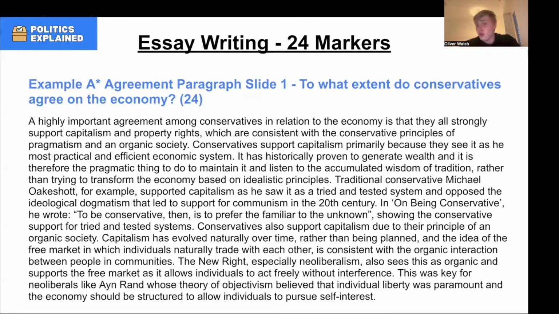Conservatives also support capitalism due to their principle of an organic society. So again, explaining it with a principle. Capitalism has evolved naturally over time rather than being planned, and the idea of the free market in which individuals naturally trade with each other is consistent with the organic interaction between people and communities.